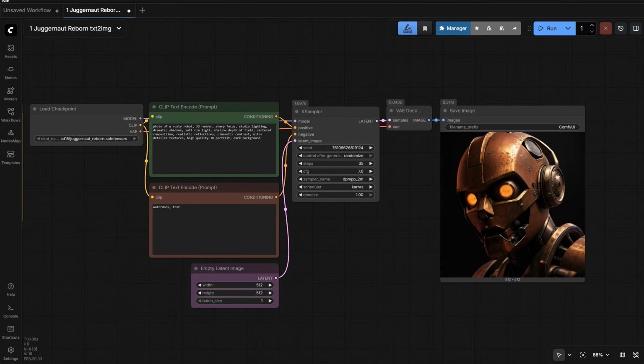This model contains everything the AI learned during training. Next, we give the model instructions using a text prompt. This describes what we want to see in the image. We also define the image size using an empty latent image.